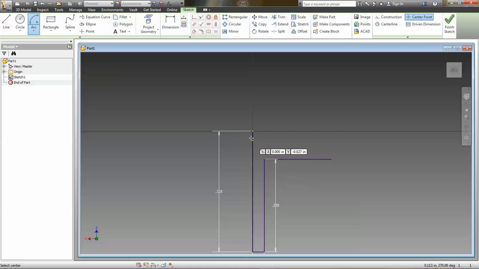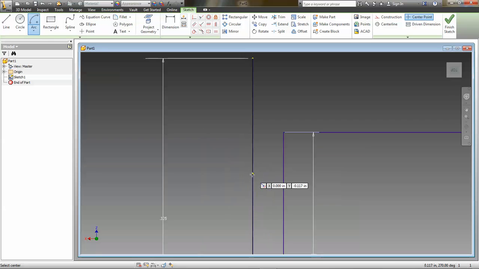So I want the center of that radius to be coincident with this line here at a y distance of minus 0.1562 because I started at 0. And I need my, oops, let's try that again. Center point arc, x of 0, y of minus 0.1562.